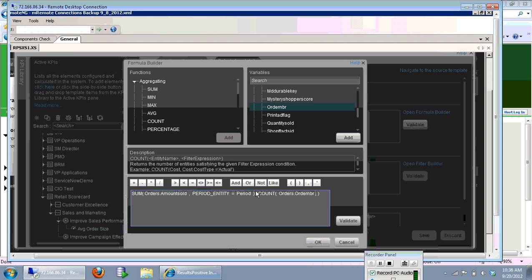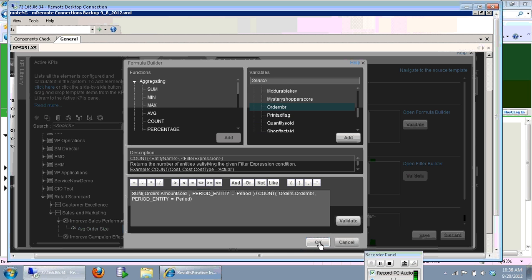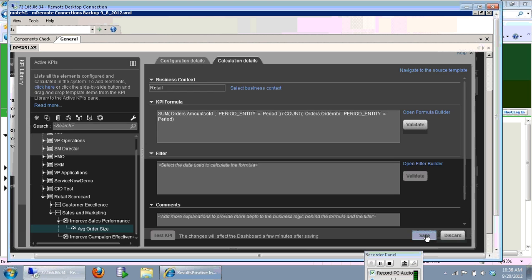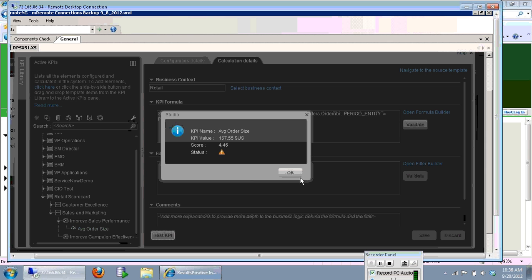And just to save a couple steps, we're simply going to be making sure that this falls in the same time period. So I'll just copy and paste this over here. And that's it. So this one's a very simple calculation. Pass the validation. Let's go ahead and save this. Let's go ahead and test it while we're here. Here we go, 157 for the month, the average order size.